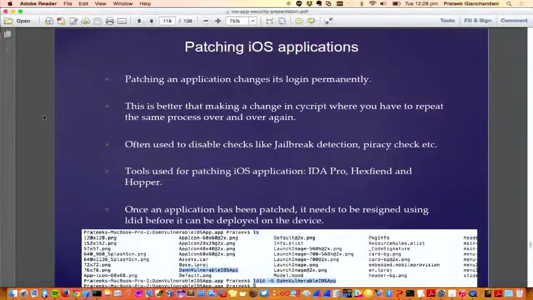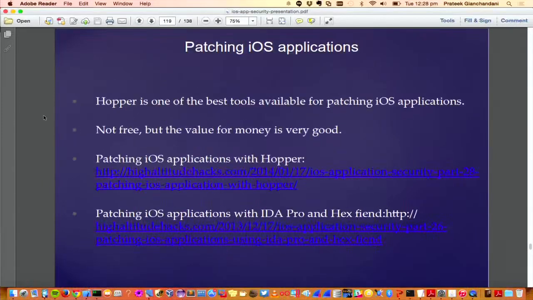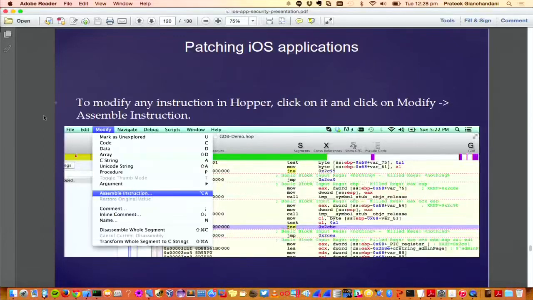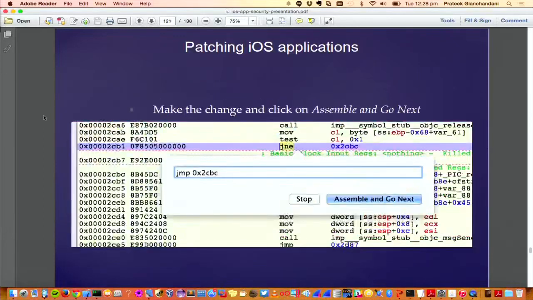But you can reverse engineer methods, see the flow graphs, everything. You can see the assembly in the free version as well. So I would definitely recommend checking Hopper out. Now these slides just talk about patching iOS applications, something that we just saw.